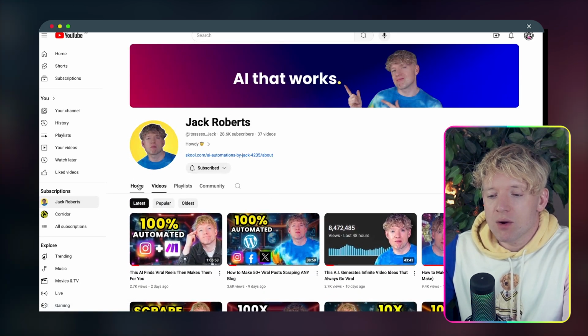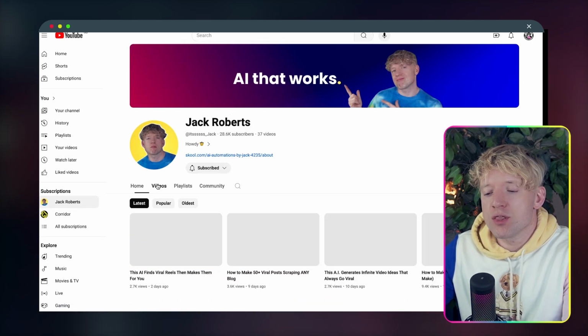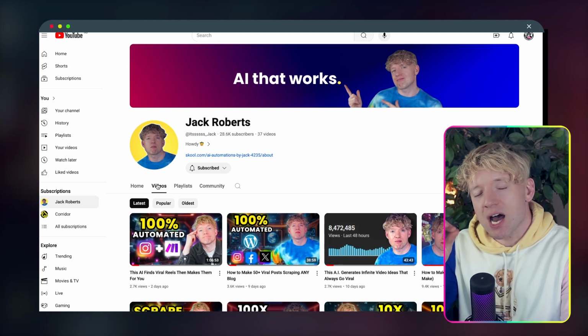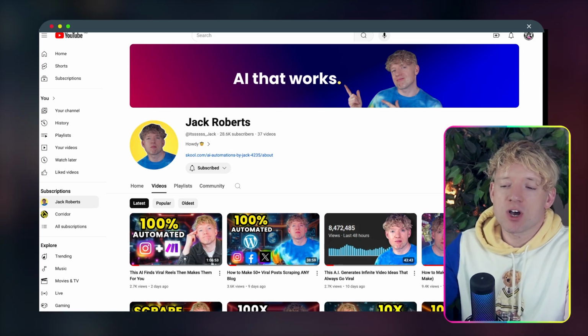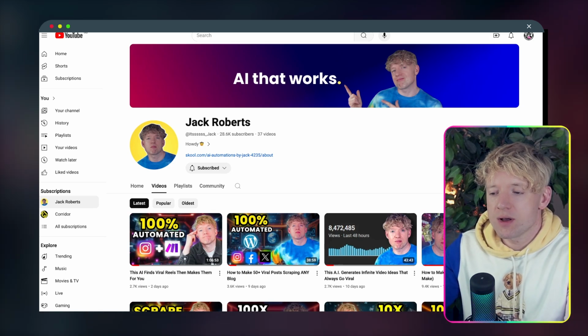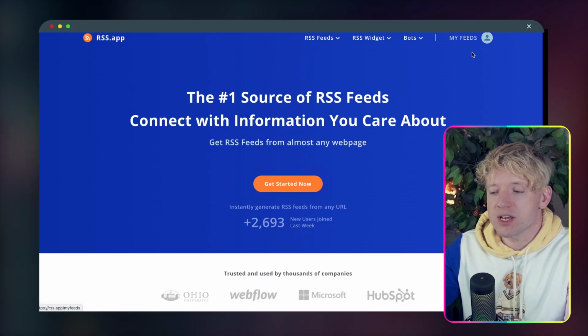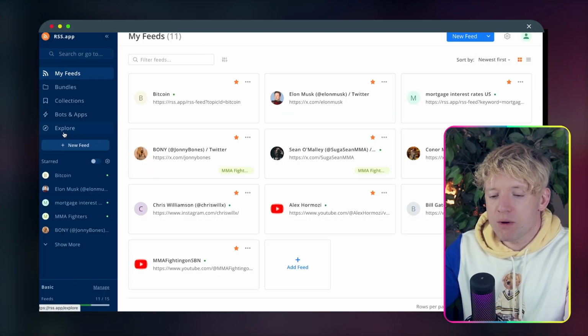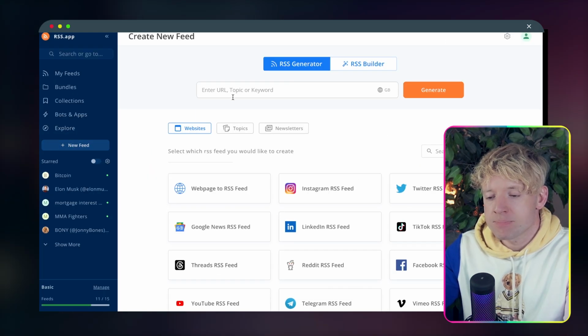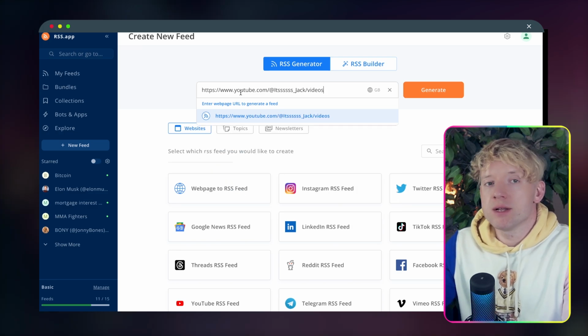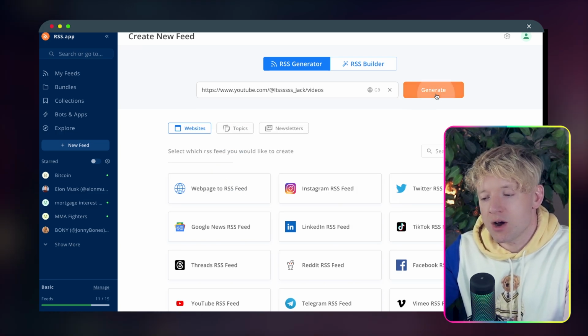What you would do now, you've got the home page and then you've got the videos page. If you're doing videos, I want you to click on the videos page and just copy the URL, like so. Head over to rss.app, log in. Come over on the left hand side to New Feed and enter the YouTube page that you want to do this for, okay? Then click on Generate.